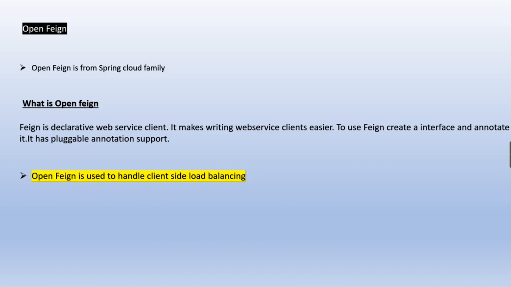For many years, we used to write a REST template and so much boilerplate code when we are using REST template. So to overcome this boilerplate code, we are preferring OpenFeign, and when compared to REST client, REST template, OpenFeign is offering very good features.